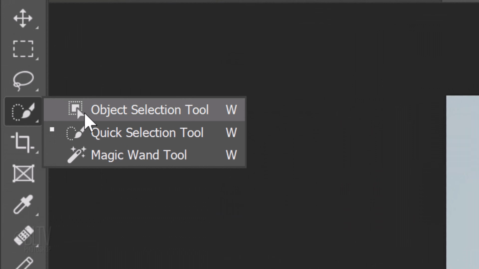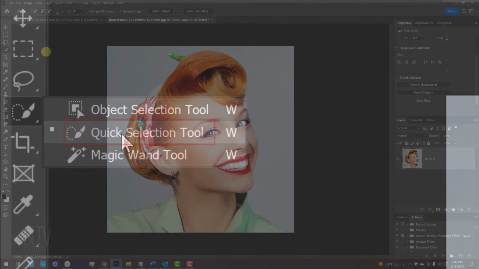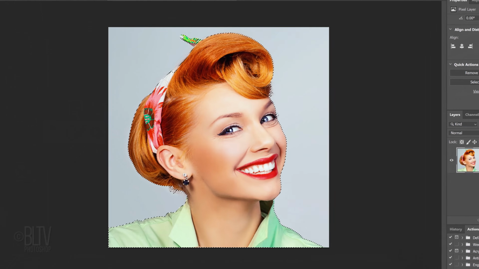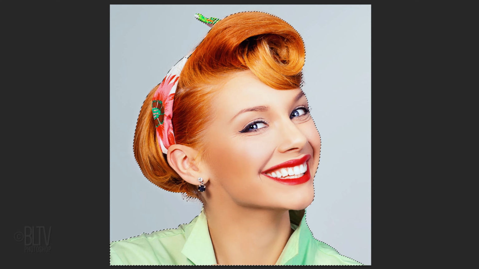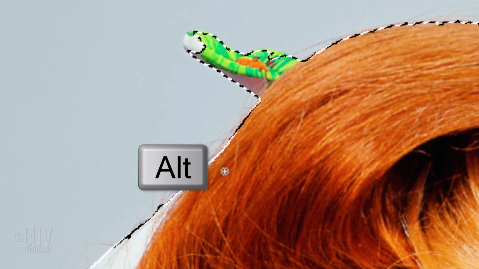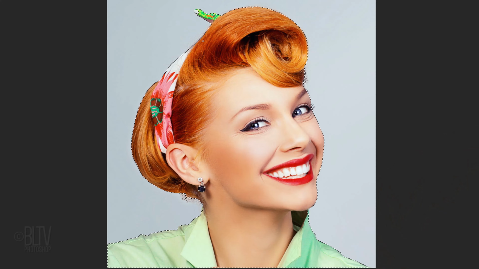In CC 2018 and 2019, open your Quick Selection tool and click the Select Subject button. This makes a selection of your subject. If it missed any areas, just drag your Quick Selection tool over those areas. To remove areas of the selection, press and hold Alt or Option as you drag over them. To check your selection to see if you've missed anything, convert it into a quick mask by pressing Q on your keyboard. Revert it back by pressing Q again.